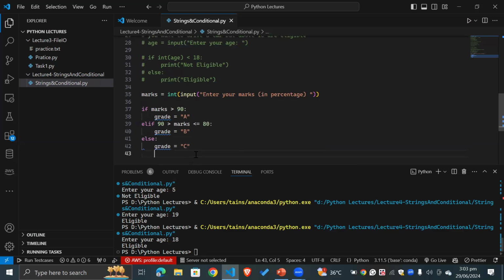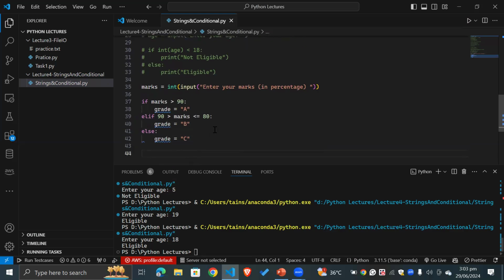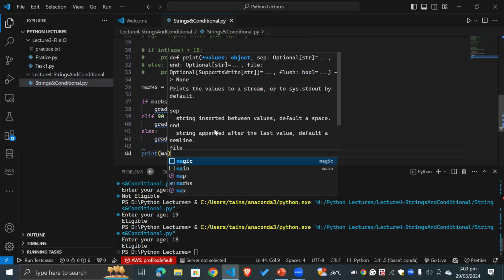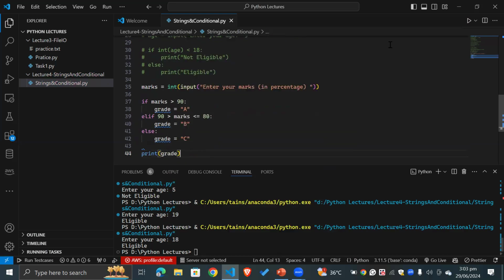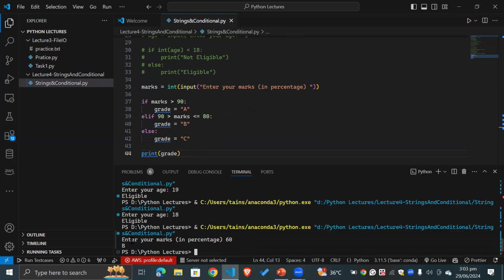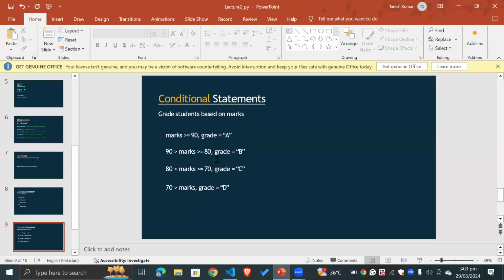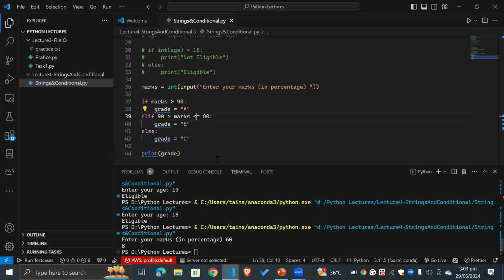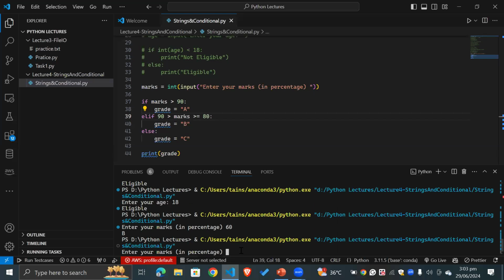Okay, now let's run this. We also want to print our grade. Let's say I got 60% marks. Our grade is B. That's not working correctly. So it should be greater, okay, that's why it is. This is 60, it should be grade C.